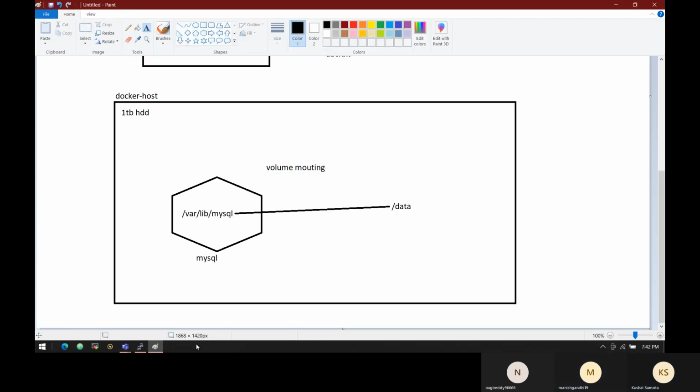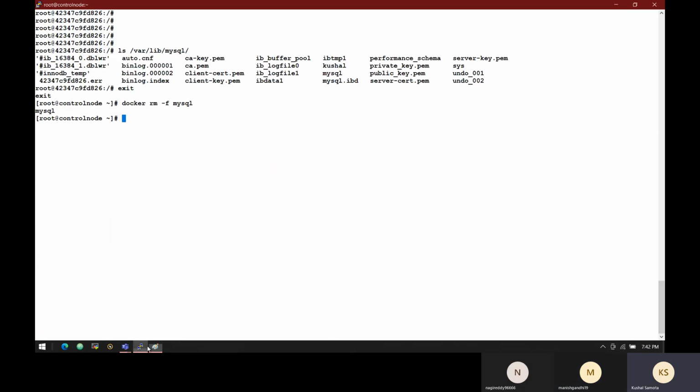Clear? Now how to do it? mkdir /data. Create it. Using this command, docker run -itd, I will use the -v option. First, from the host, which directory you want to mount: /data. In the container, where you want to mount: /var/lib/mysql. Now let me do one thing.